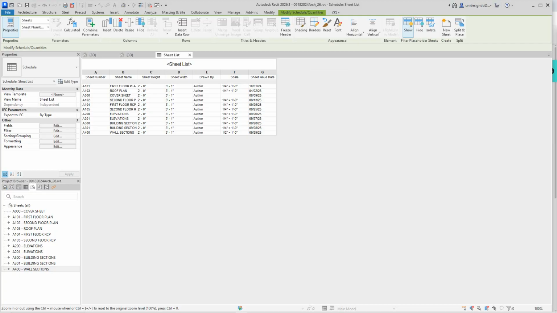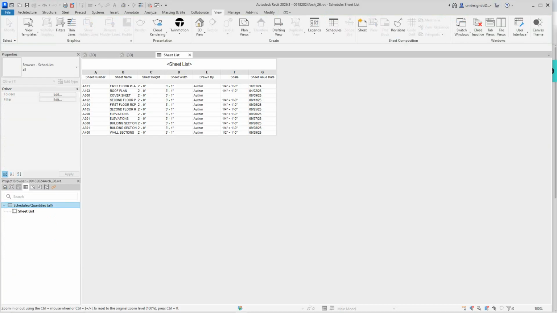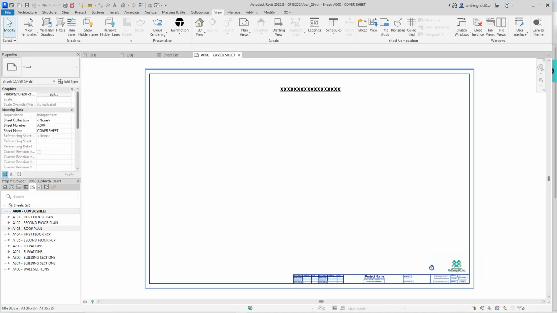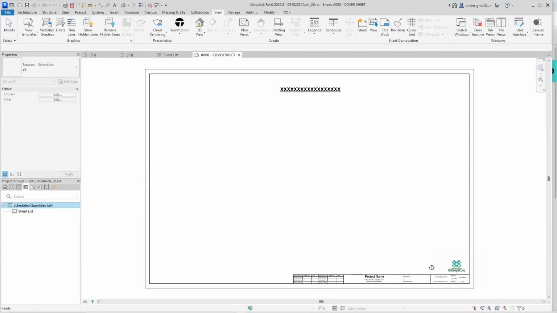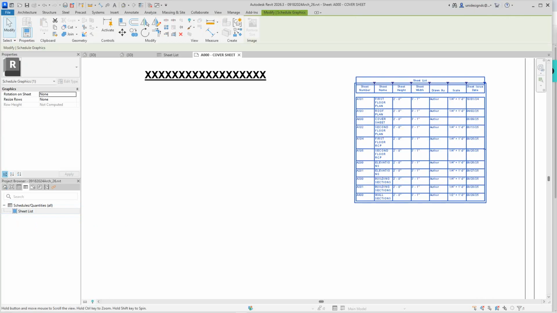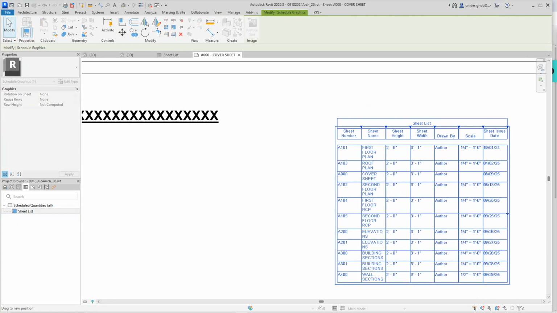So here I'll go to my schedules, and then if I go into my little project browser, there it follows my sheet list. I'm going to go back to my sheets here, and then I want to go to my cover sheet, and I want to drag and drop my schedules on here. So I'll grab this guy and drag and drop it onto my cover sheet, which is going to house my sheet list. Then I can always adjust these guys, as you know.